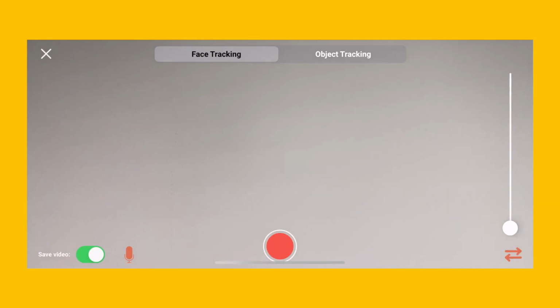You can record the video in your smartphone with or without voice by using the microphone button. By using the Save Video button, you can define whether the video will be recorded in your smartphone or not. If you use your DSLR to record the video, then you can turn it off.